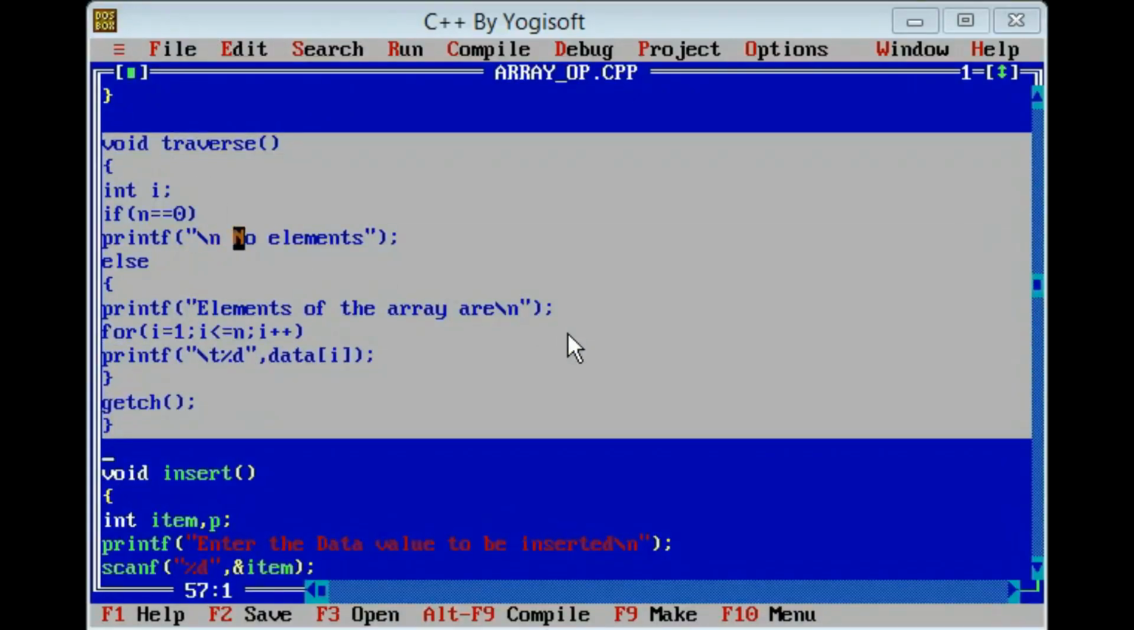If there is no element inside the array, and even then if we want to display the content of the array, then simply we want to display the message no elements. Otherwise, simply all the elements of the array will be displayed by using the for loop i equals to 1 to n.